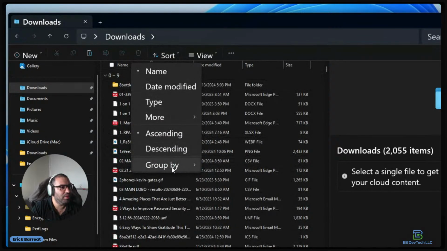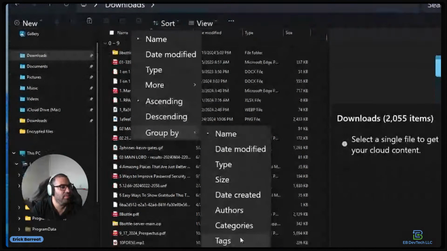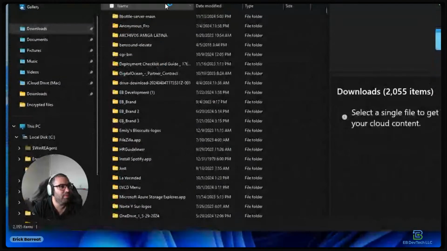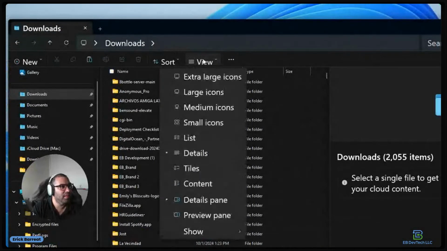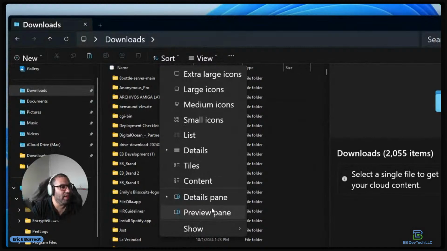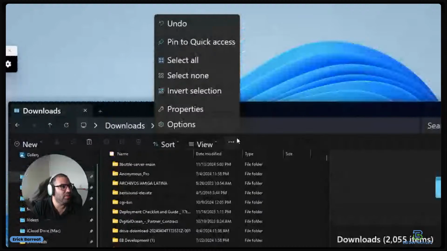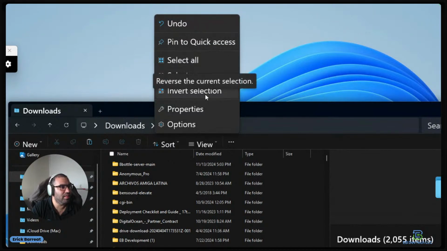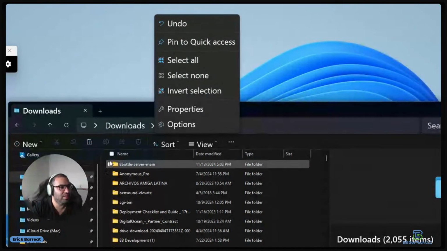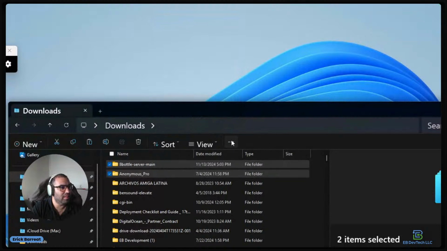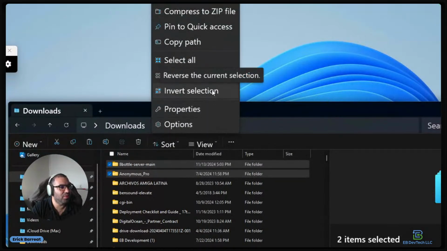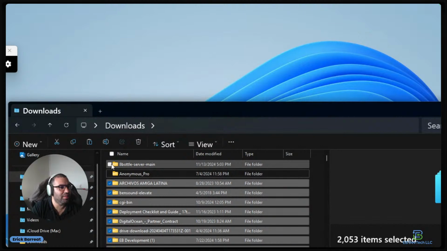I don't want to group by, so we can do group by none, and then it goes back to where it was. Views, we went through that. And then your ellipses here, 3 dots, gives you some more settings. You can select all, select none. You can do invert selection. So if I select 2 and I say, well, I want to select the inversion of that, it's going to select everything but those 2.